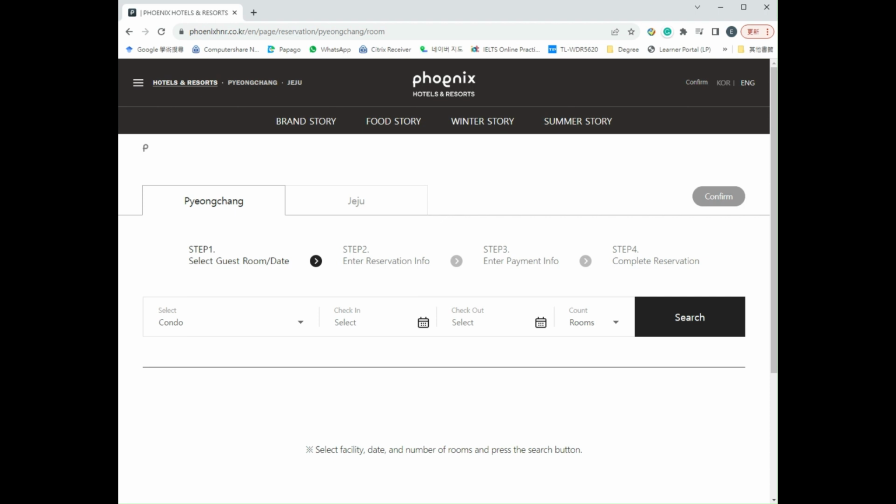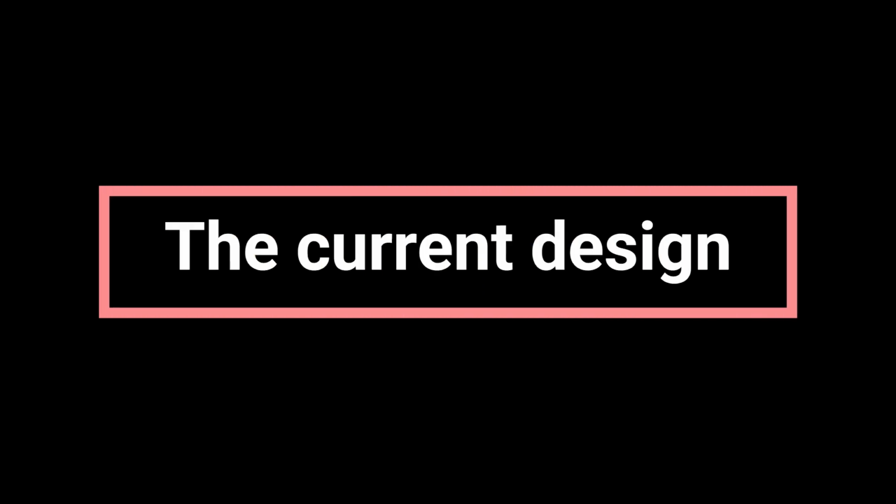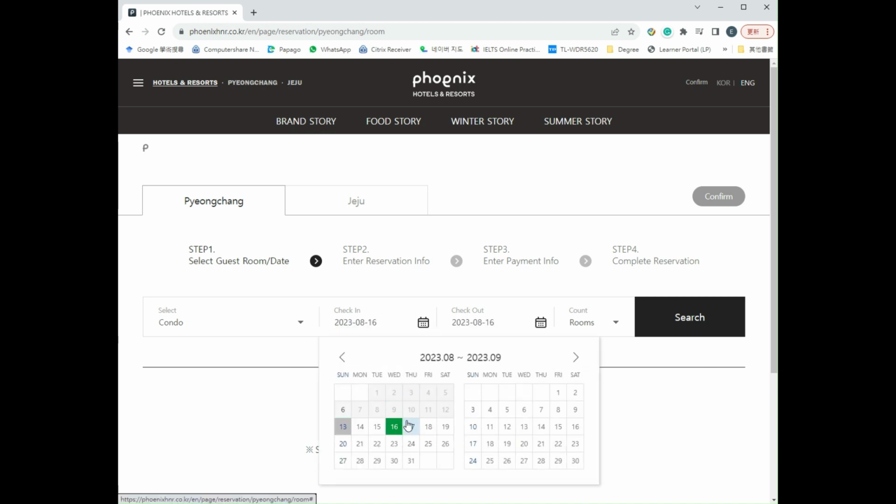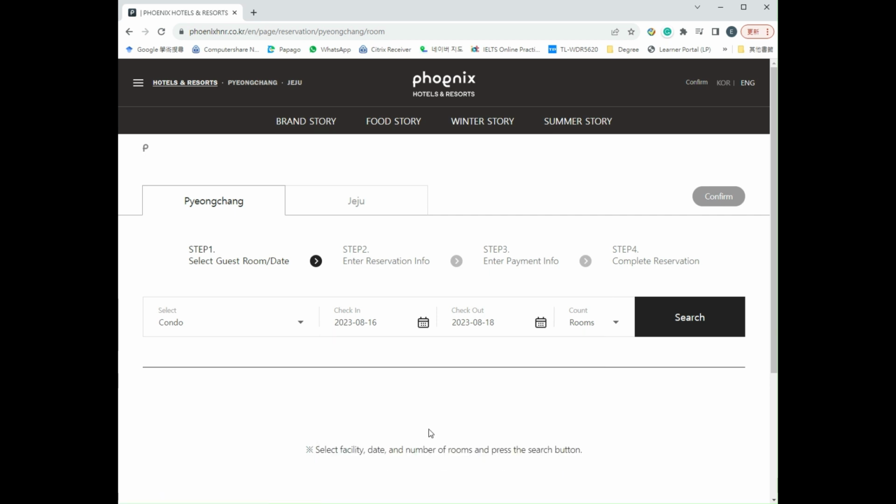The reservation section provides a means for users to reserve accommodation online. The current design: no page title is shown on the page, which makes it less clear to users that they are on the reservation page. Users can only search for rooms by type, check-in date, check-out date, and number of rooms, making it more challenging to find rooms that accommodate their desired number of people.